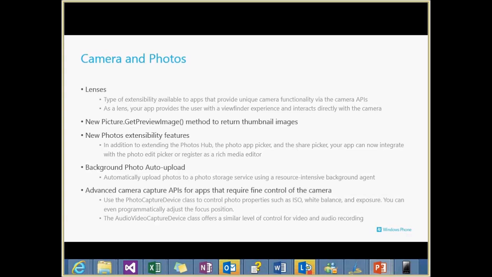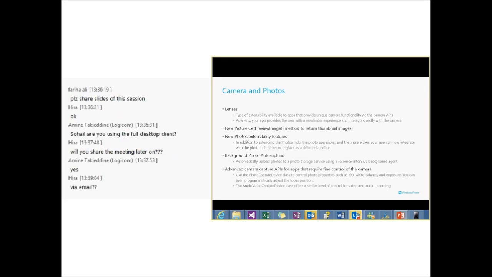We've also got advanced camera capture APIs for apps that require fine control of the camera. If you're really into cameras and image processing, we've got really advanced camera capture APIs that you can use to customize your app according to the needs and logic of your application.